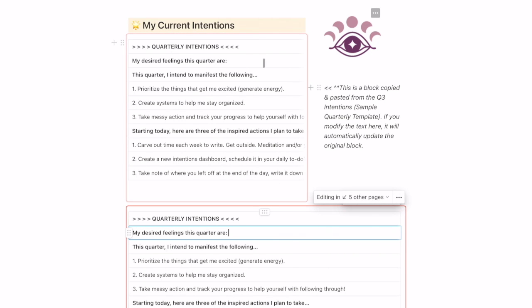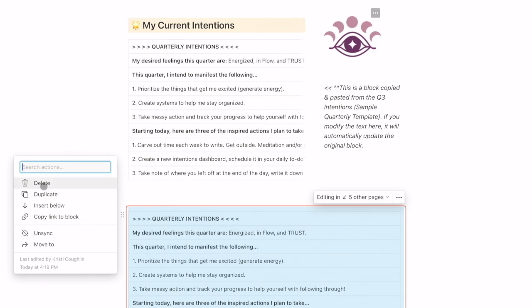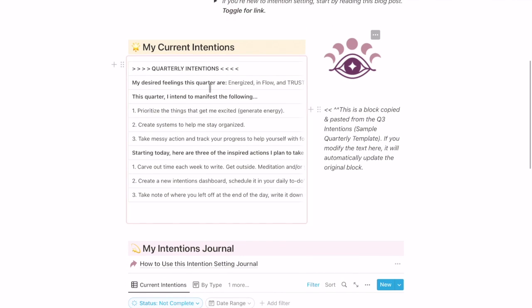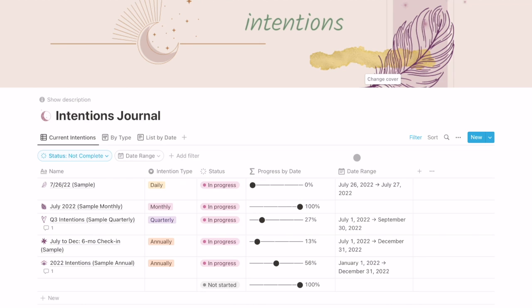If I delete that, it's also deleting up here at this template, which means it's also deleting down on the other point as well. So we don't want to delete this entirely. We just want to delete this button here. But when you do your own quarterly intention template, or you fill out your own, you'll want to copy that over to the main page so that you can view it there.